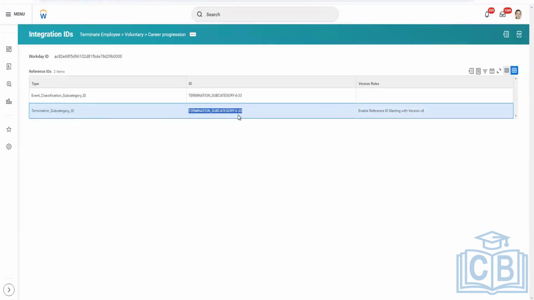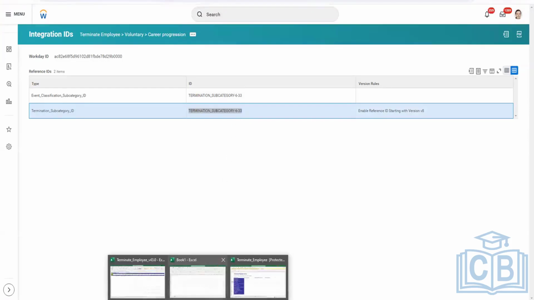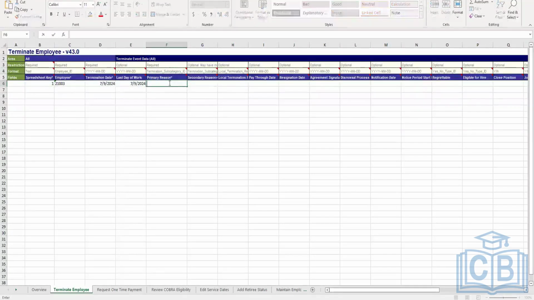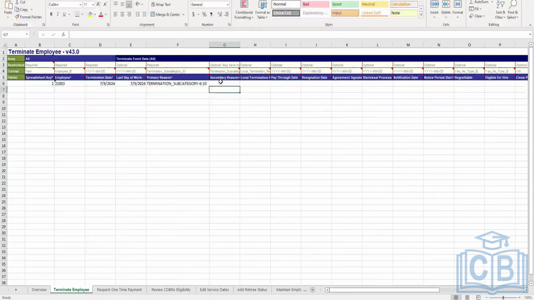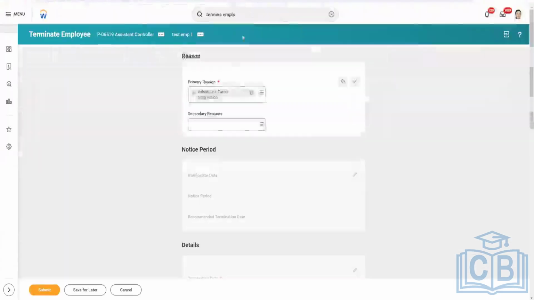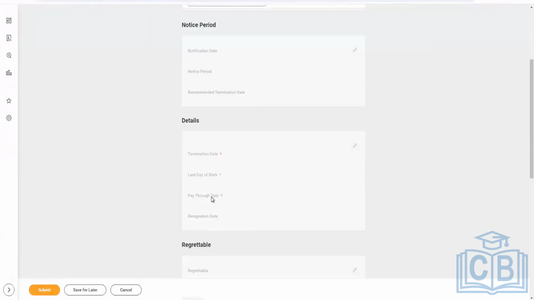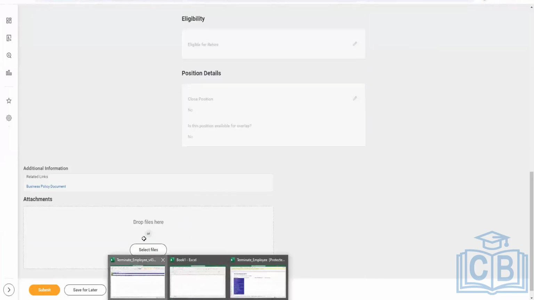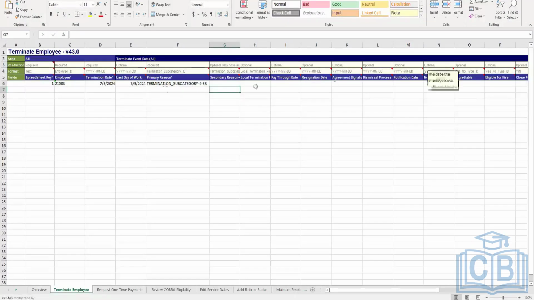Now if I go to the template, here you also see termination subcategory ID. So here I just copied the value from there and pasted here. Now click OK. Then what are the other mandatory fields while termination? This is fine. Now pay through last day of work and pay through date, and there is no other mandatory field. Last day of work, this is fine. Termination date is fine. Pay through date, I'm just updating the same date here.